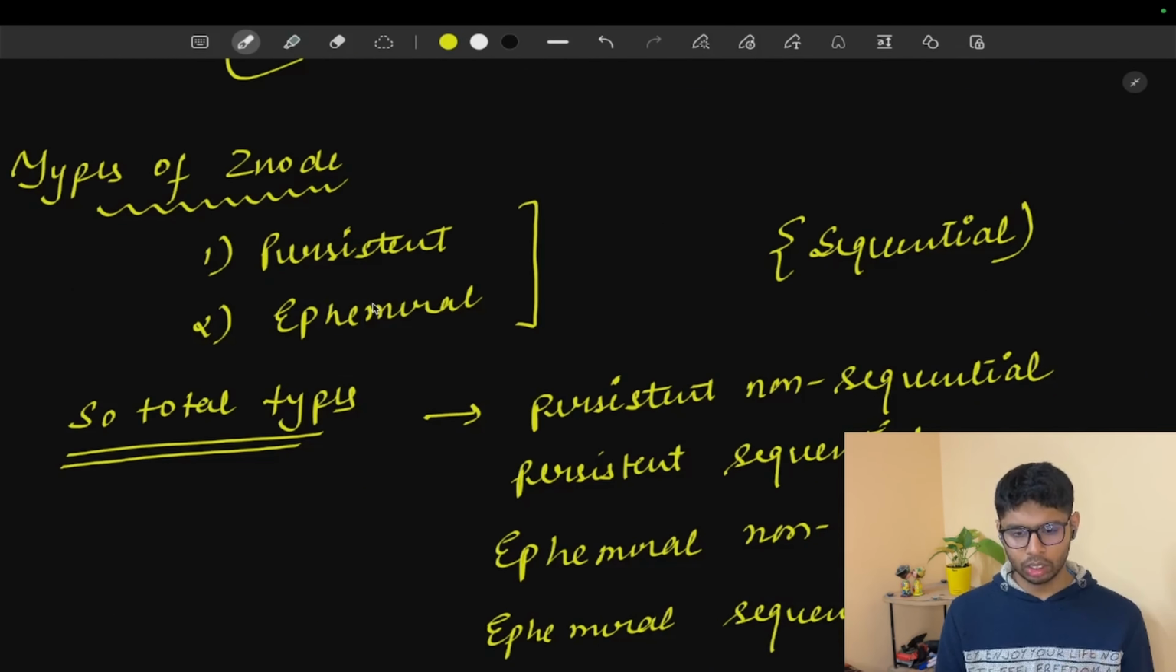Now we are going to see the most important part of this video, the types of znode. There are two types, persistent and ephemeral, and these two types can be divided further into four types: persistent non-sequential, persistent sequential, ephemeral non-sequential and ephemeral sequential. We are going to see what that means. But before moving to these subtypes, let's first understand persistent and ephemeral.